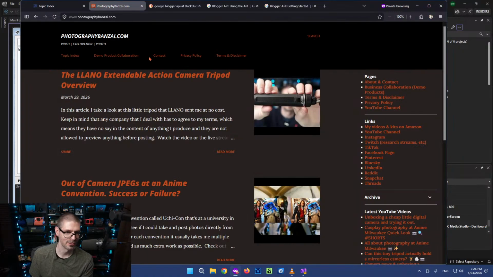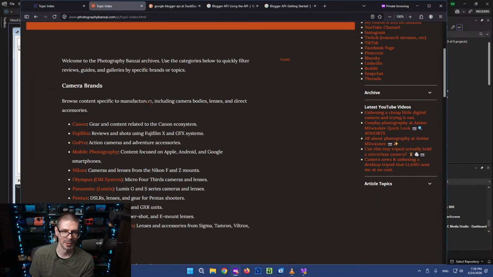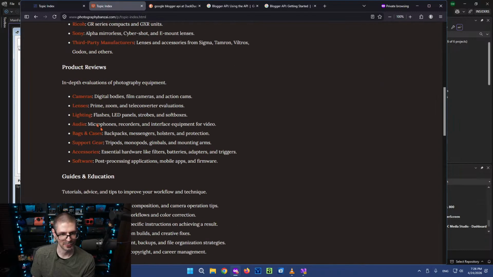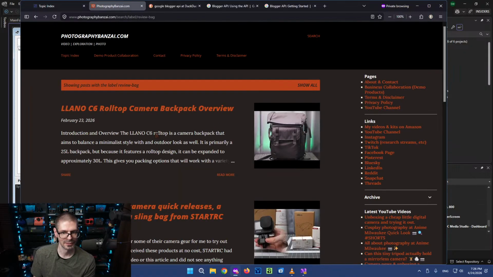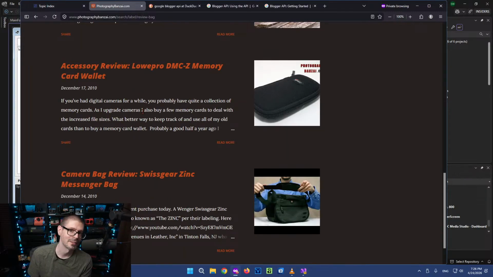If I go to the photography one, click topic index, it's basically the same thing but a different topic. So we've got camera brands, we've got type of thing, so lighting, lenses, camera bags. If I click camera bags, then it gives me a list of articles that have that label, and it's not a big mess.